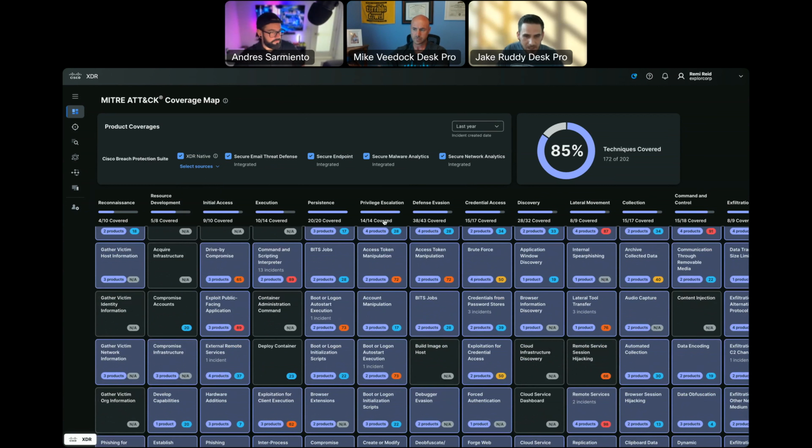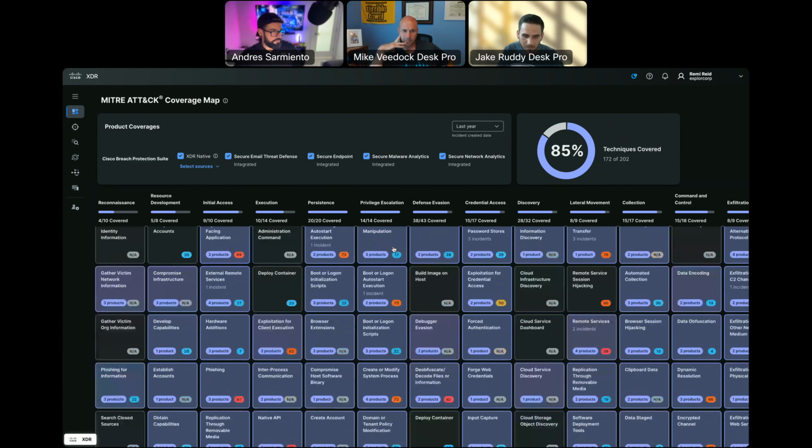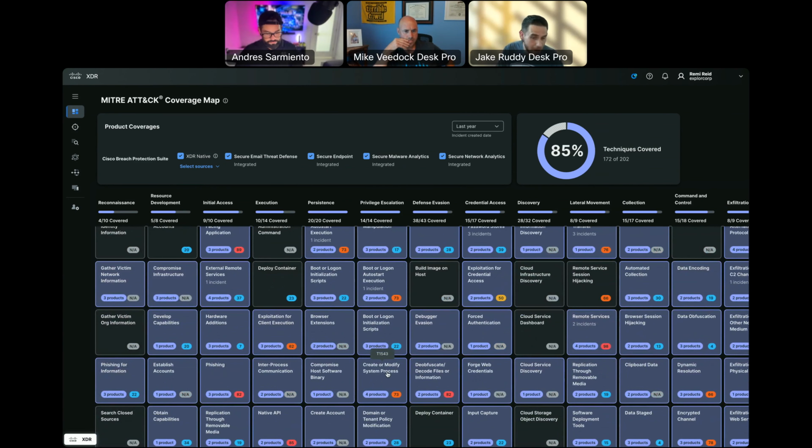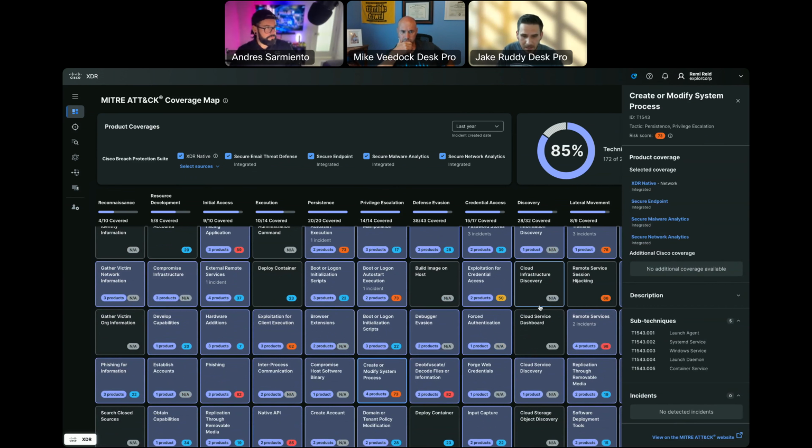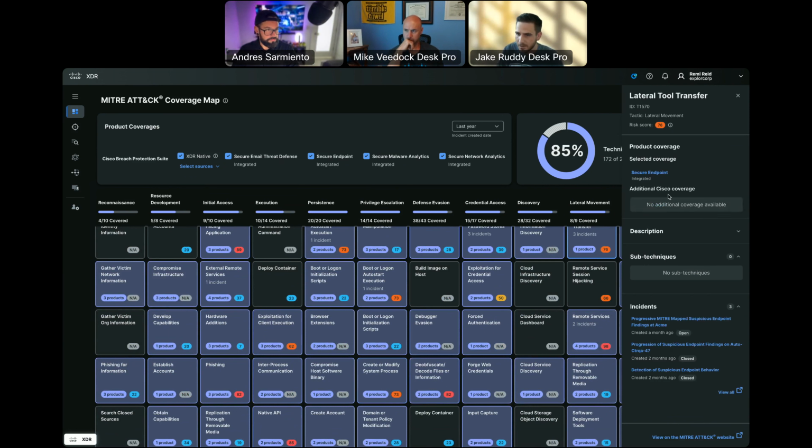Here are each of the tactics. So like privilege escalation, I'm covered on all 14 of those techniques that fall inside of privilege escalation. If I want to see how I'm covered, nice and easy, click on whatever cell you want to look at, and I can see, well, natively with XDR ingest, I'm covered, and secure endpoint, and malware analytics, and secure network analytics. Contrast that to lateral tool transfer.